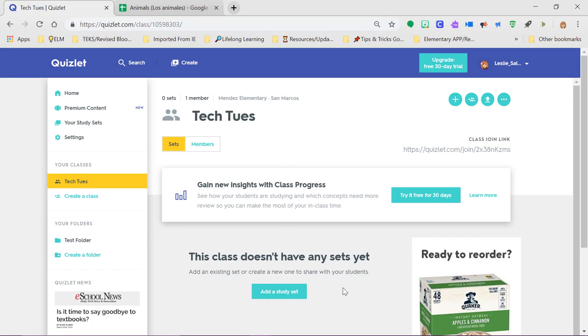Study sets are going to be the flashcard sets, and I can either add one here, so I can add some that maybe I already have on there, or I can create a new one. I can also search in the search engine for, according to Quizlet, about 1 million pre-made study sets teachers have created and shared. Anything that you create, you can choose to share it as well, so anybody has access to it.